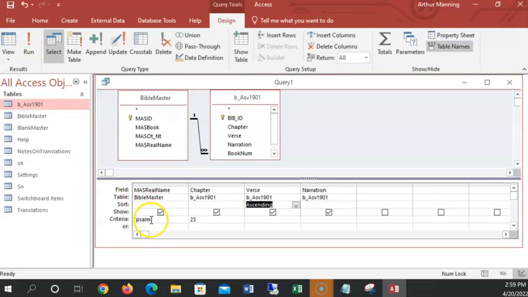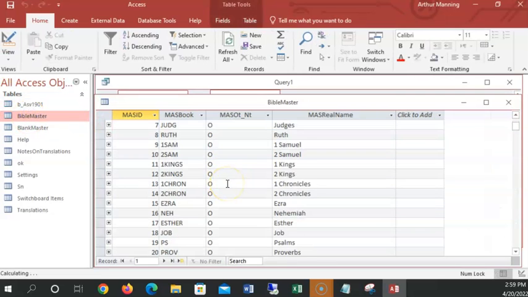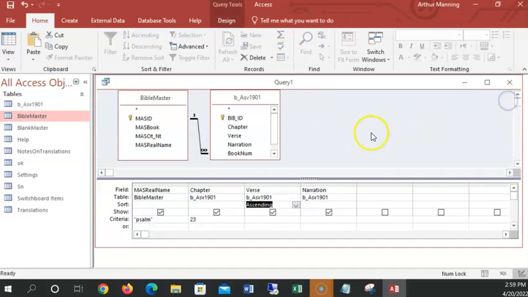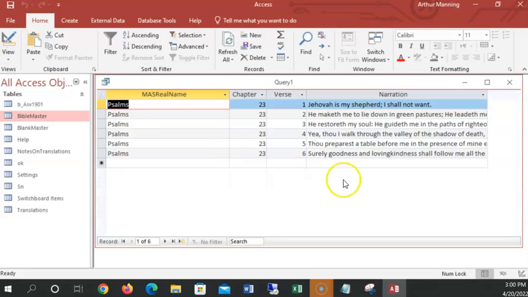Well, the name of the book, if I go to Bible Master, I'll see that Psalms is spelled out. It has an S at the end of it. So this should be Psalms plural instead of just Psalm singular, although that's how we refer to it, Psalm 23. Now when I click View, Datasheet View, there is the text of Psalm 23.